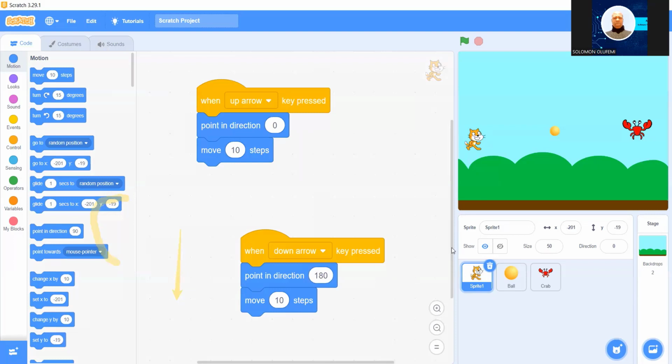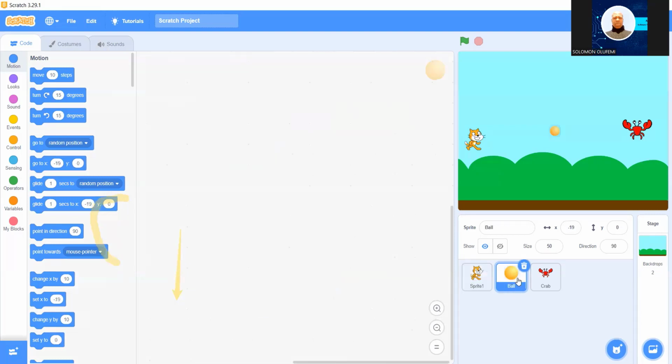Fantastic. Cool. Now let's go to the ball. The ball is our bullet. Please, if you have any question, just send me a message. I will read it. So the ball is our bullet, and I want to do it in such a way that when you hit your space bar, the ball will appear from here and go straight here.